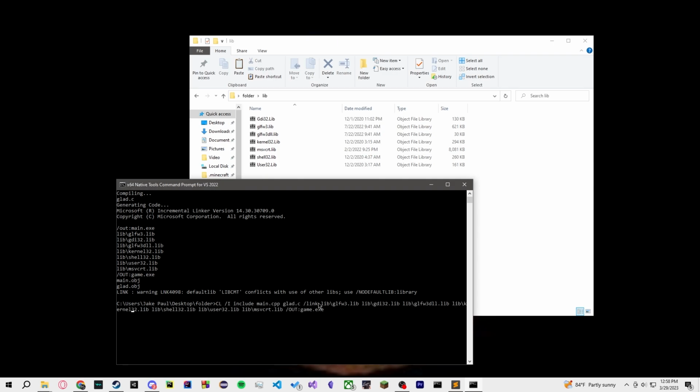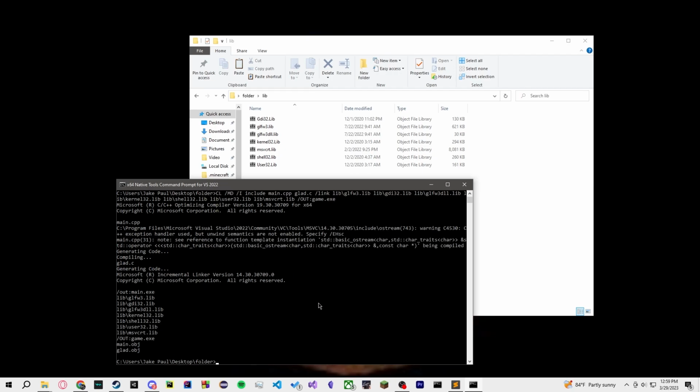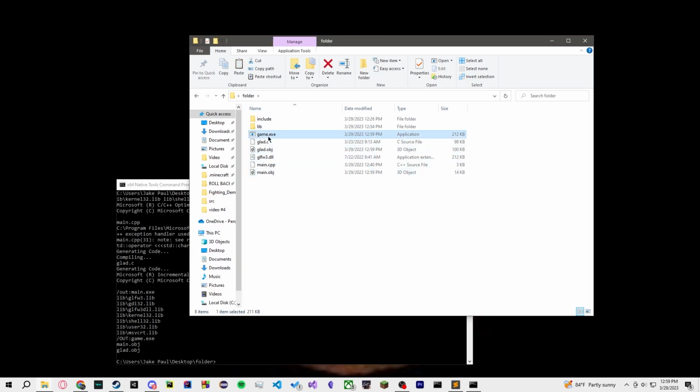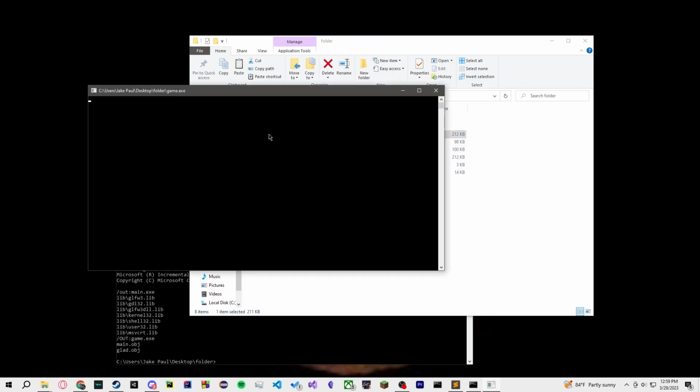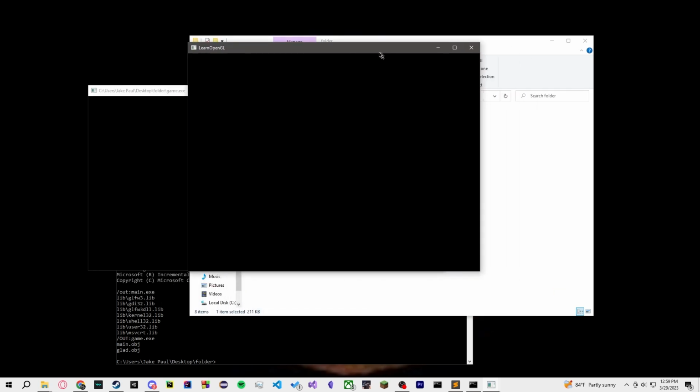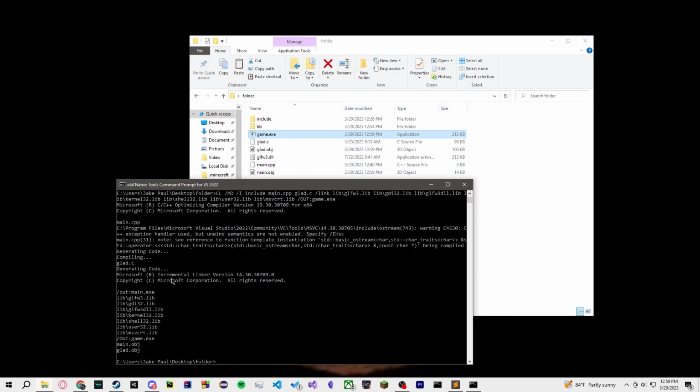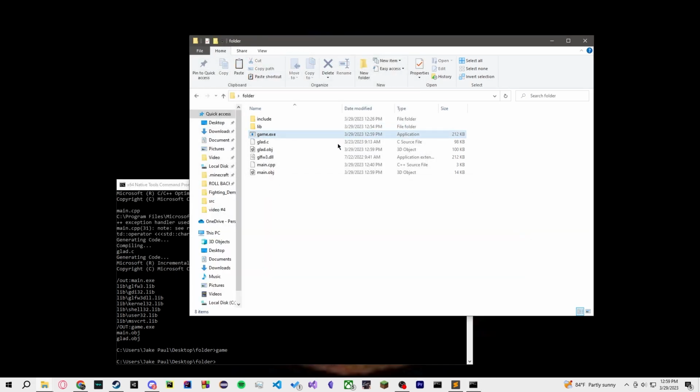So we have to go back to the start where we say CL, and right before we do our /i to include, we say /MD. And then now if we run it, we can see it compile successfully. And if we go back to our folder, we can see we have this game.exe, and if we double click on it, we can see we finally get our window. So now OpenGL is successfully running and working from a completely handmade project.